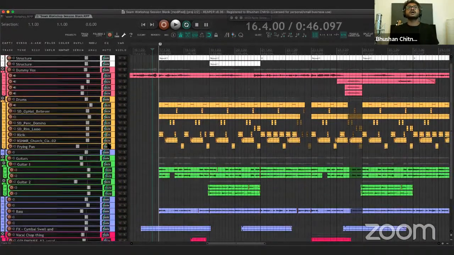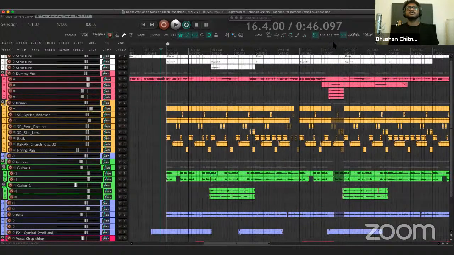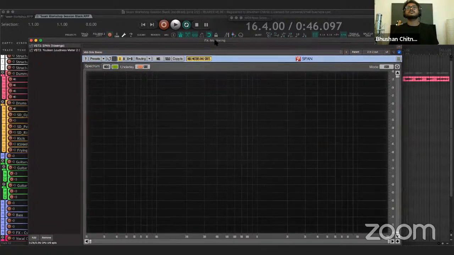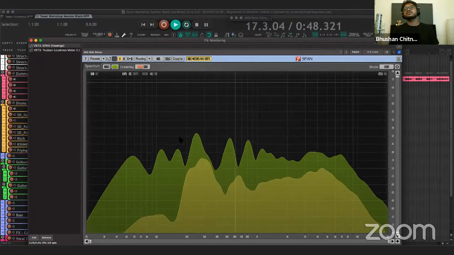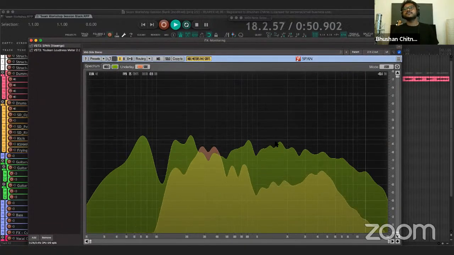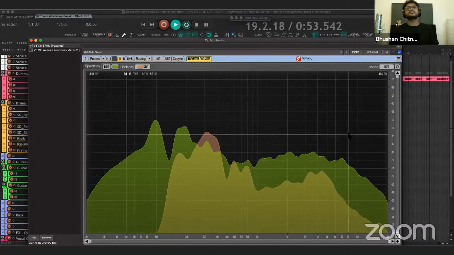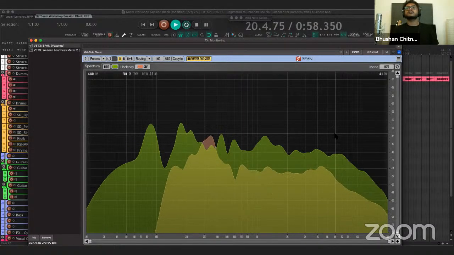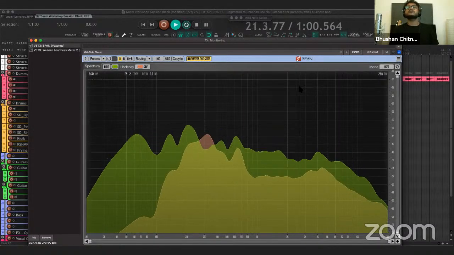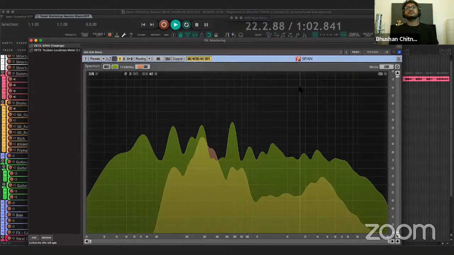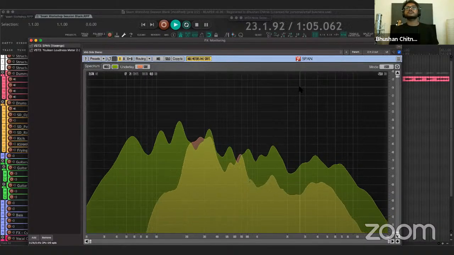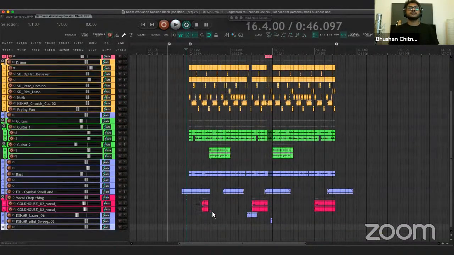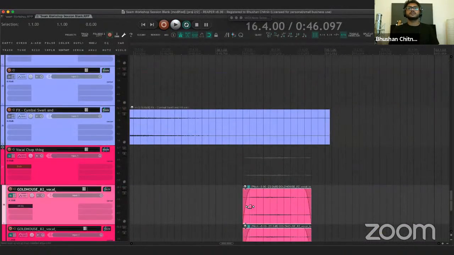Now coming back to our song, if you see the spectrum analyzer, I'm pretty happy with this. It's nice and flat. Every frequency is being covered. I think these vocal chops can go a little up. These can go a little down.